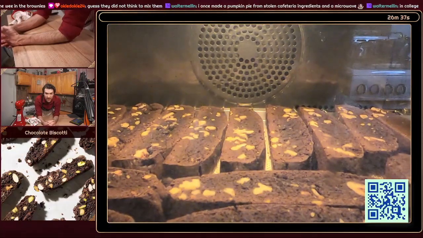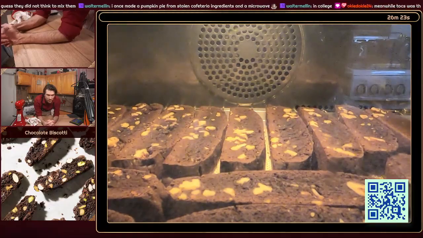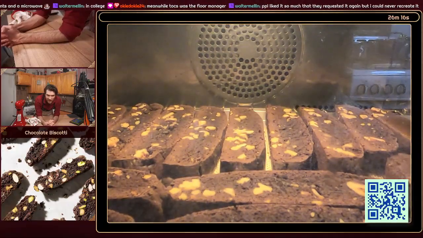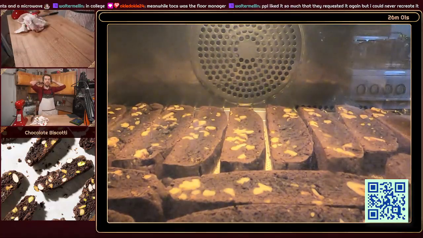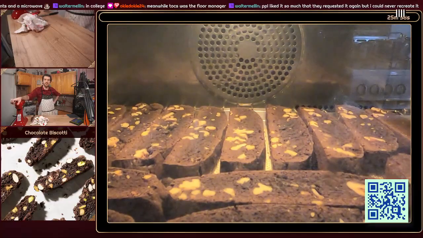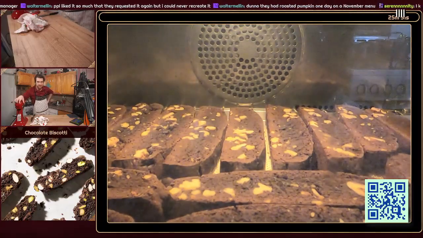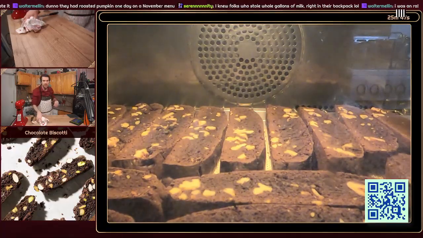Pumpkin pie from stolen cafeteria ingredients? Well, that's incredible. How do you get pumpkin? Damn. That's an achievement. Meanwhile, I wasn't the RA, but I hung out with the RA that year. He was right next door. Had roasted pumpkin.